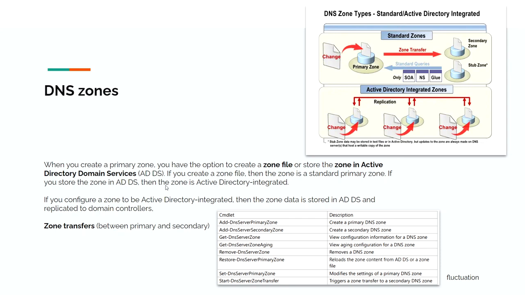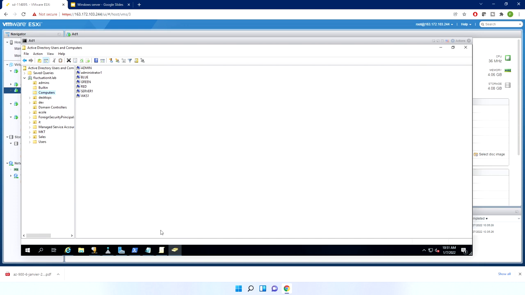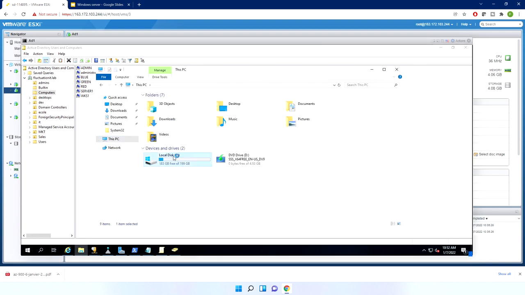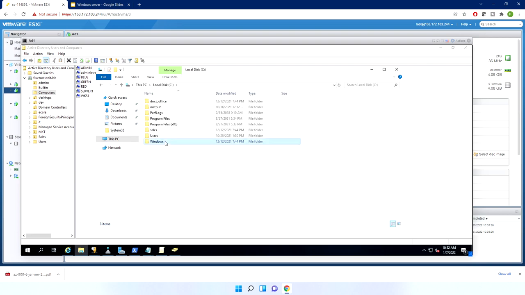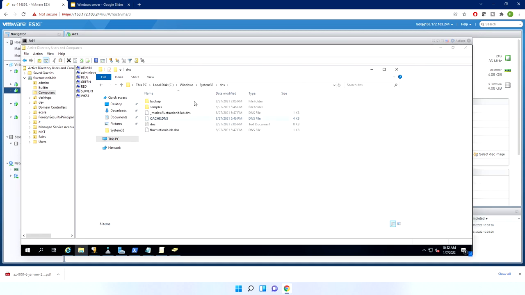So if you configure your zone to be AD integrated, then the zone data is stored in AD and replicated to all domain controllers. Okay, so this is the best solution. But of course, you can do zone transfer, okay, with primary and secondary. Let me show you that. So if I go here on my first AD, and I go in Windows, System32, and if I go in my DNS here, you can see that, of course, my zone is integrated in AD.